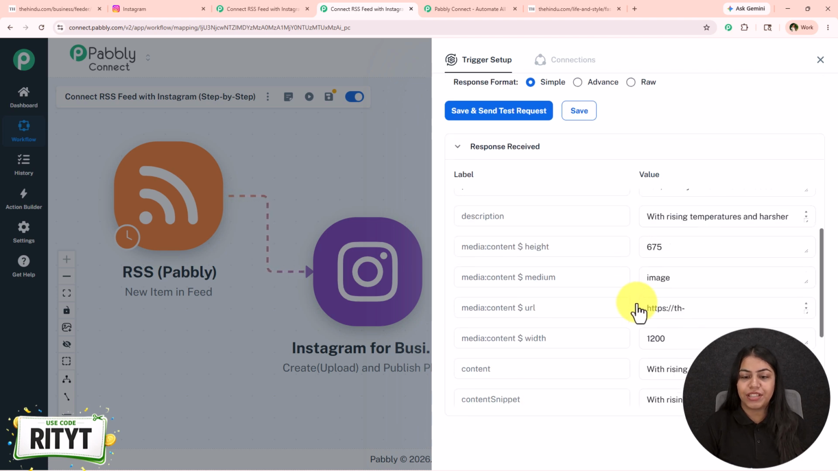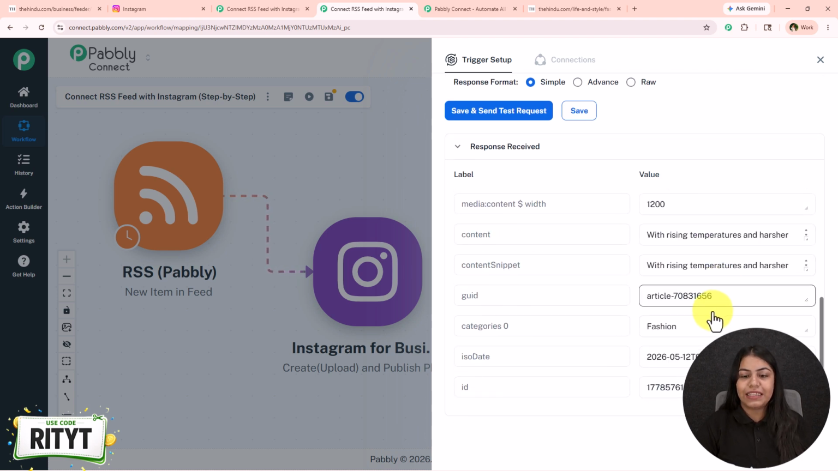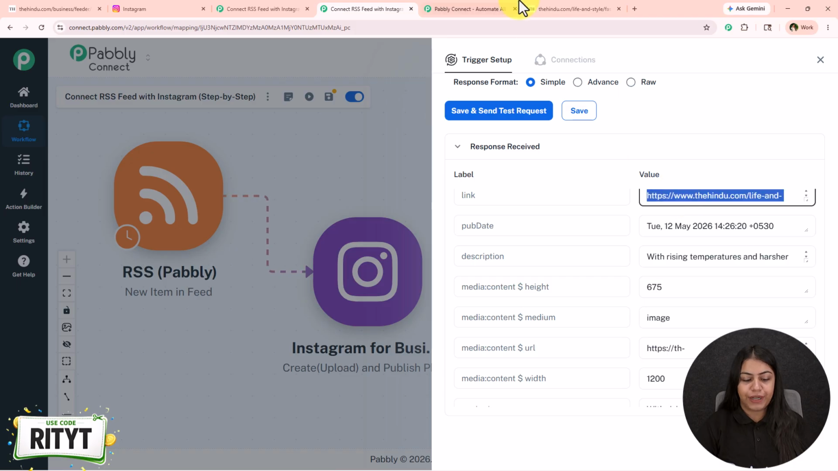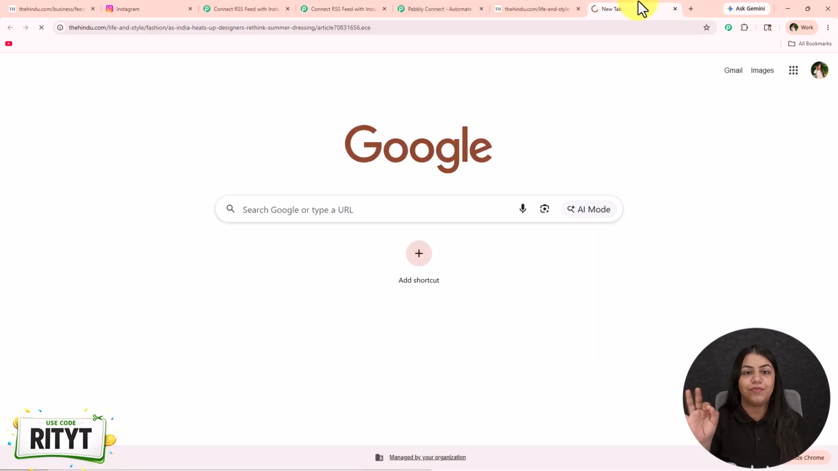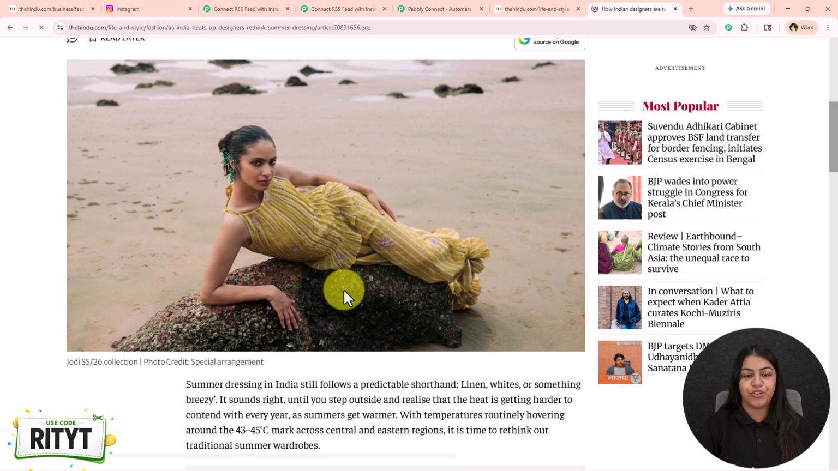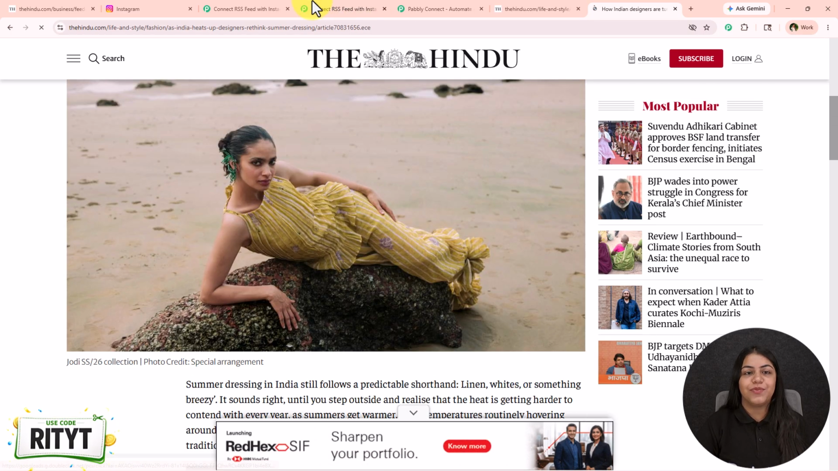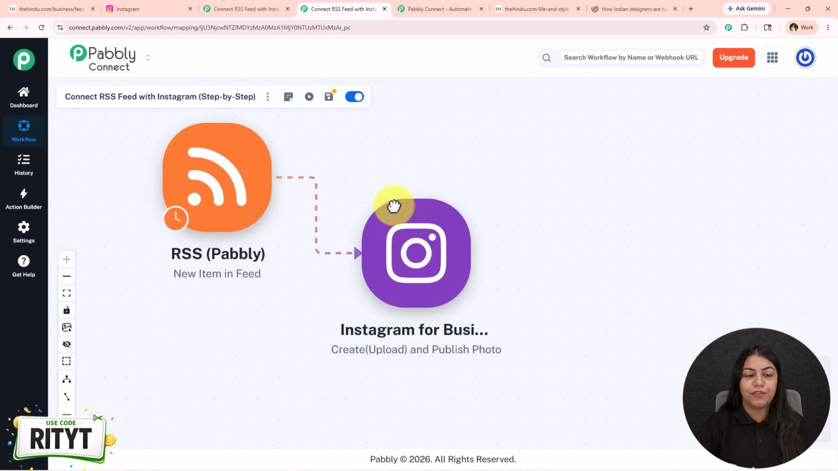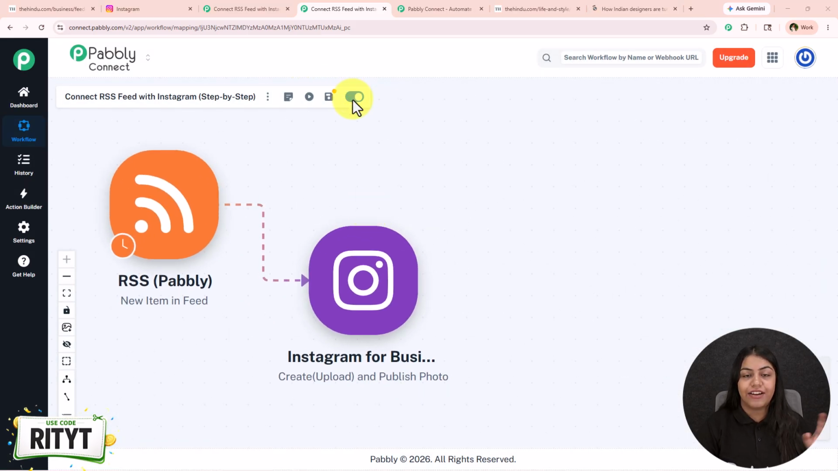When I'm just going to open this URL, so let's just copy this link of this news and open it in a new tab, and you're going to see this is the same news and the same image. Nothing is changed. And yes, with this we have successfully completed our workflow. Now every 90 minutes RSS by Pabbly is going to check for the new fashion news. If we have the new fashion news, it will be posted on our Instagram account without any manual intervention. And you know what I am just going to do? I am just going to sit back and relax.